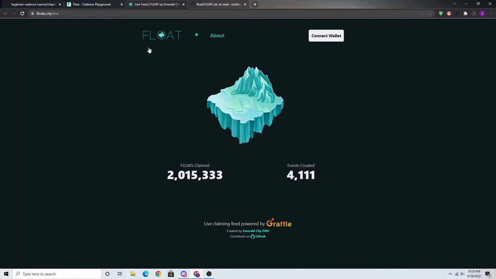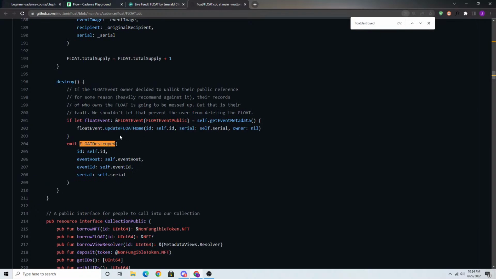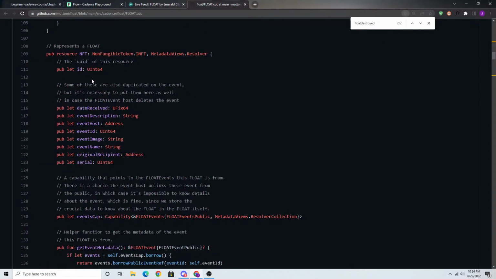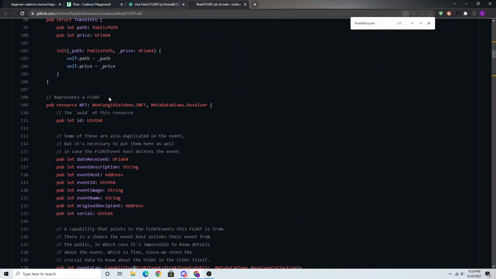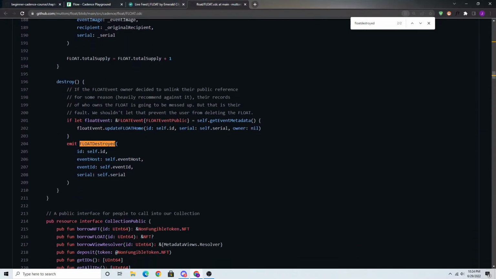Can we emit a burning event? Yeah. So look, float destroyed right here. So public event float destroyed, ID, event host, event ID, and serial. Let's actually look that up in the code. Float destroyed. So you'll see that this is the NFT right here, which is the float. This represents a float. If you go to the destroy function, when you destroy it, it emits float destroyed, which is the ID, host, event ID, and serial. Yep. So you're right.